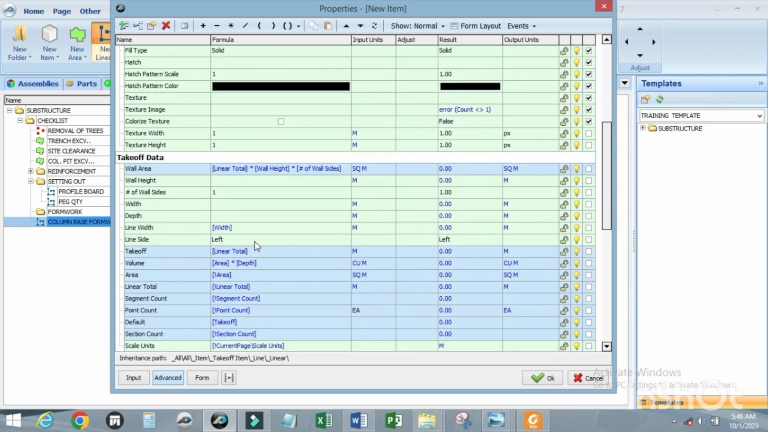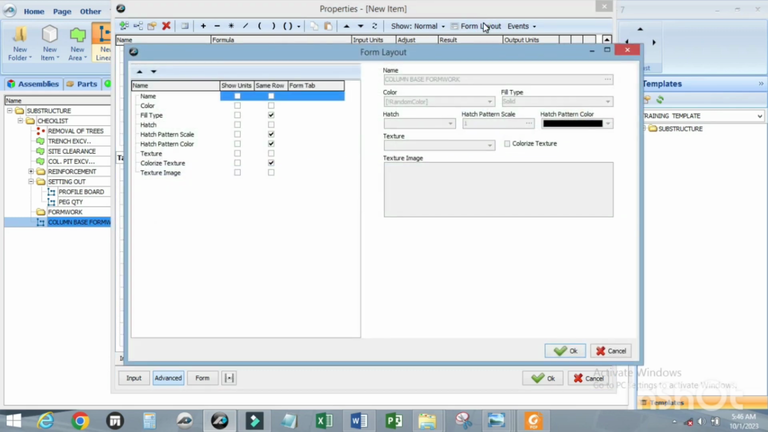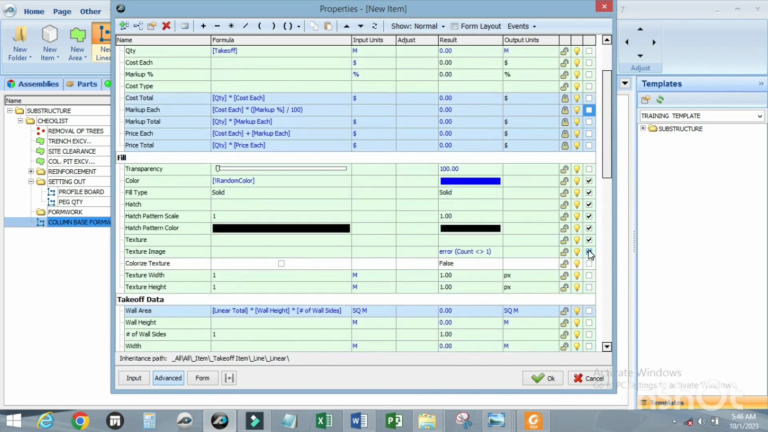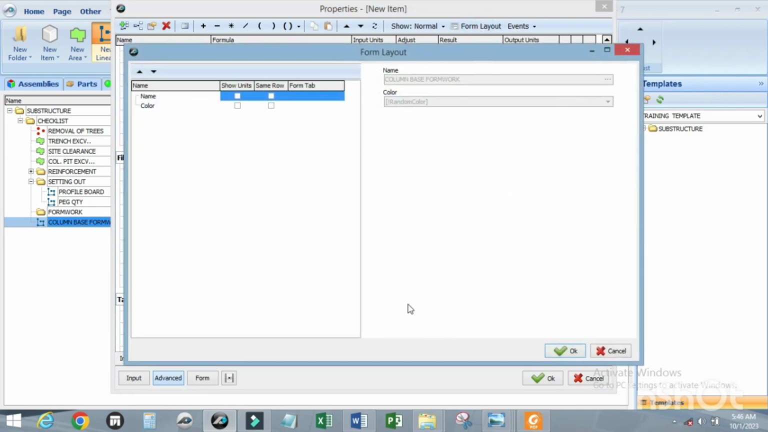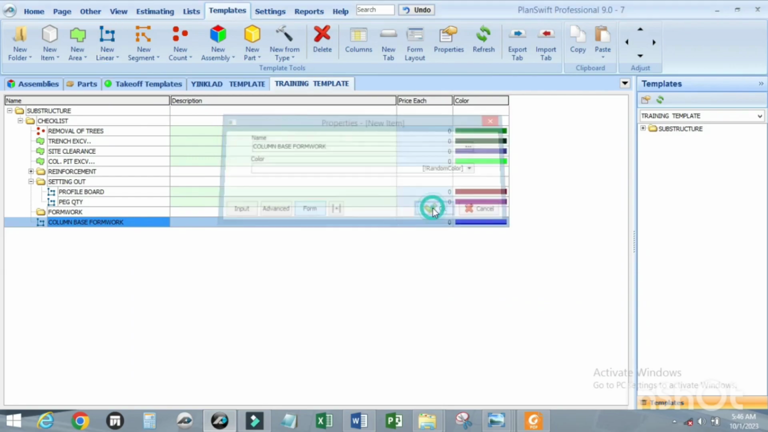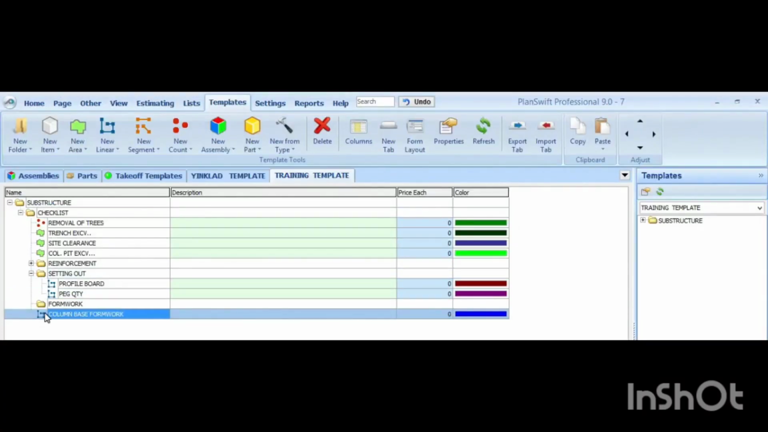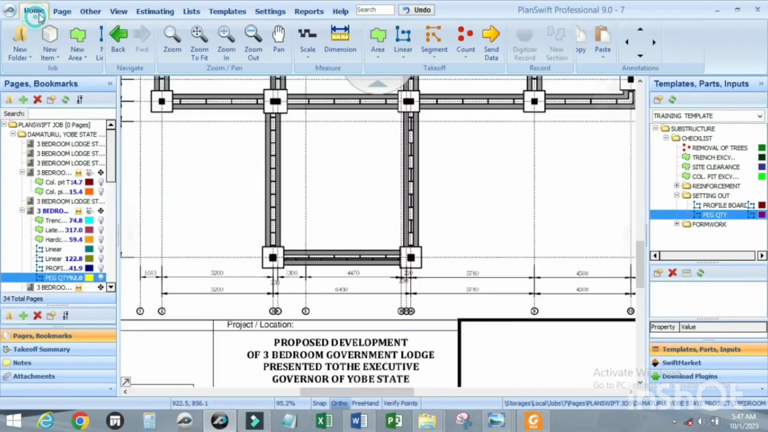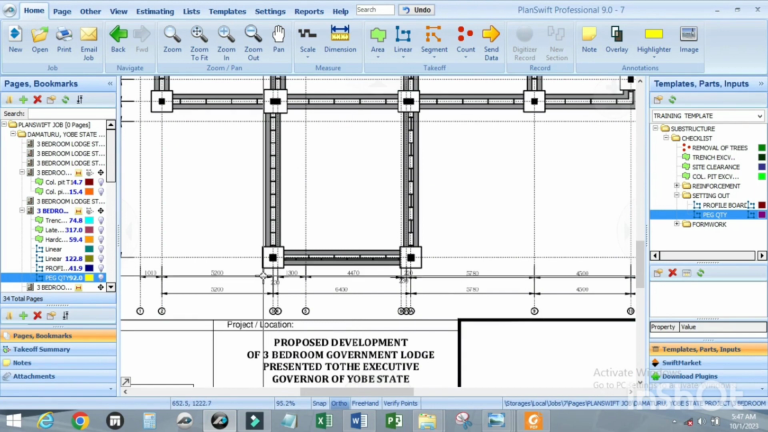Let me just check the form. Let me remove all these hashes. Okay, press okay. So let us move it under the formwork. Just click on this arrow, you can minimize it. Understand? So just come down to home.